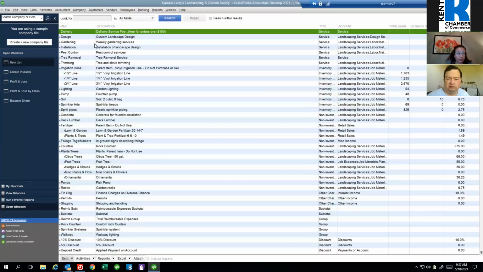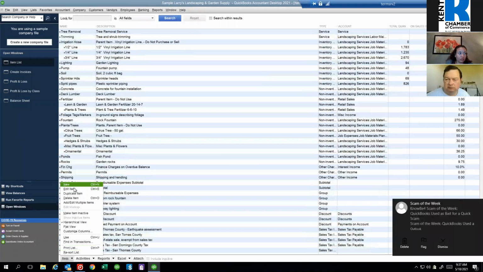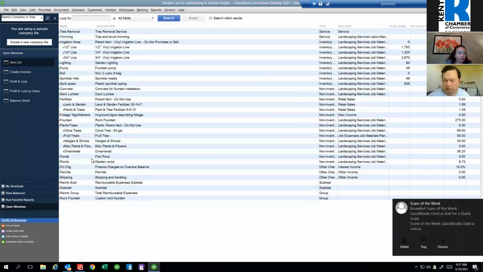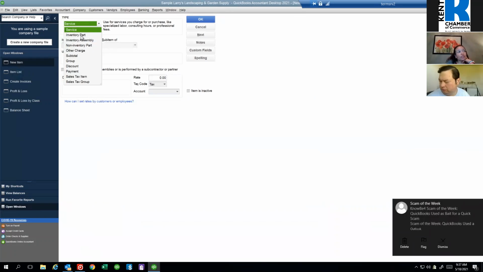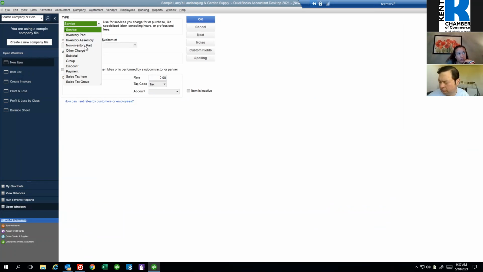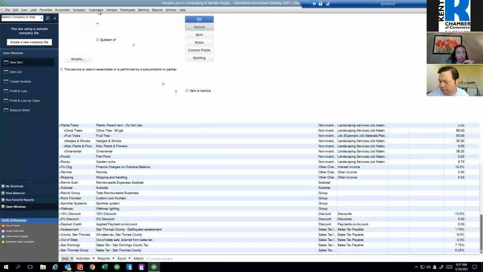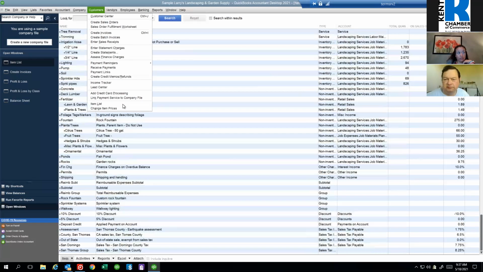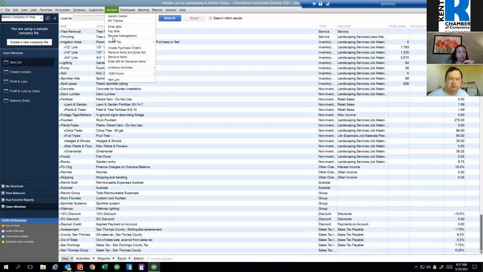So you can set up your items, you can set up discounts. We can do services, inventory, non-inventory, other miscellaneous charges, discounts, payment terms, sales tax. But all of this comes from the item list, and that can be found in customers' item list, or it can be found in vendors. And then you would go to items list.